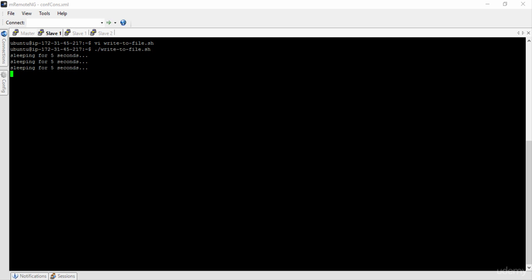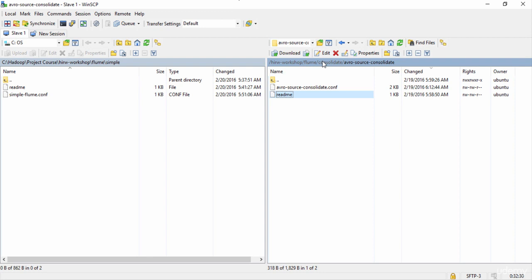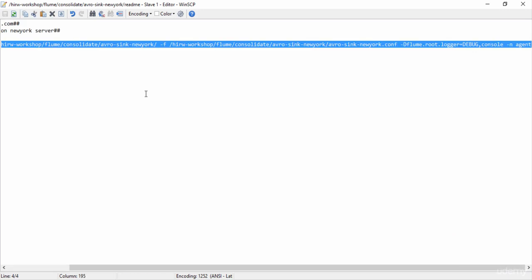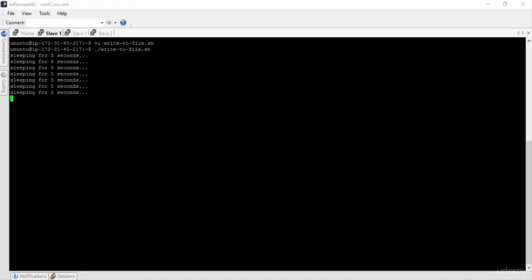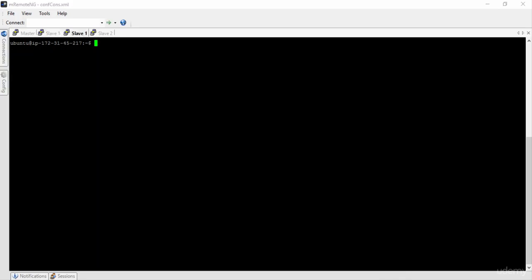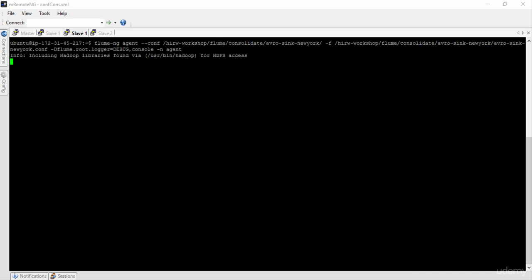Okay, now our sample application is started. Let's go ahead and kick off the Flume agent on slave 1. Let me go to the appropriate directory, which is going to be New York. Open the README file, and here's the command to start the Flume agent on slave 1, aka New York. Let's copy this command. Go to slave 1, paste, enter.